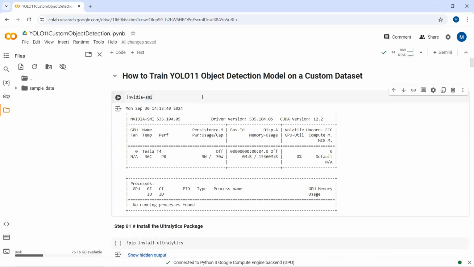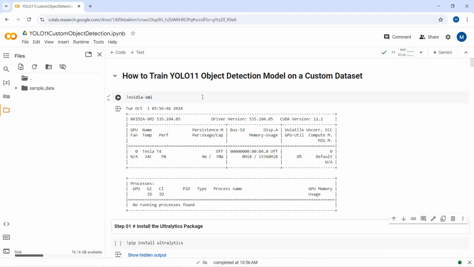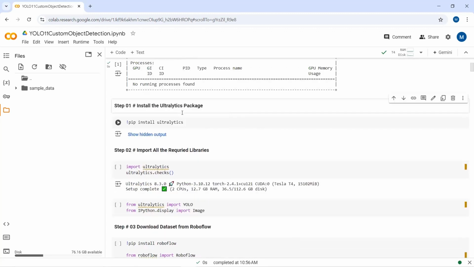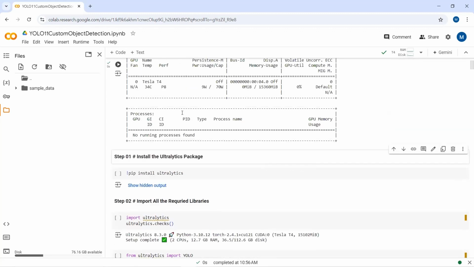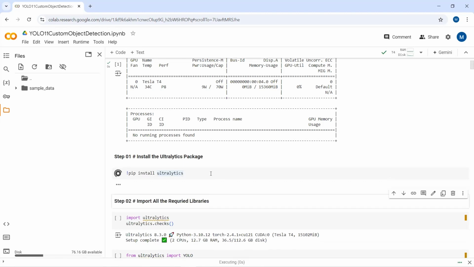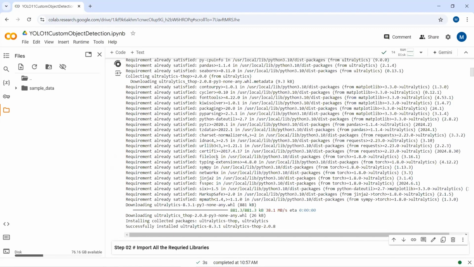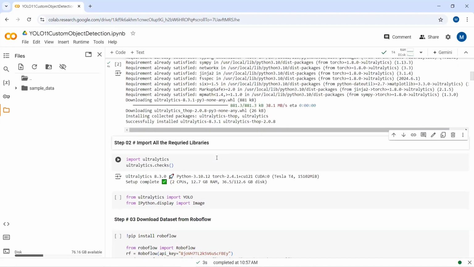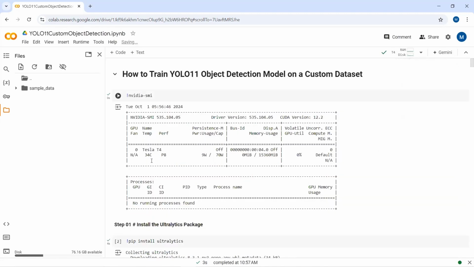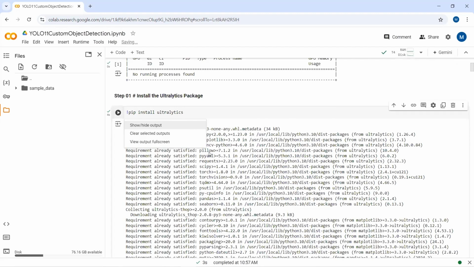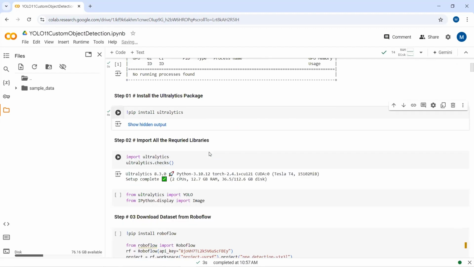Let's first run this. This will tell me whether I am using the GPU memory or not. Currently I'm using the GPU memory, but no process is running because I'm not training the YOLO11 model currently. Then we need to install the ultralytics package. So over here, you can see we are installing the ultralytics package. This will take some time. Okay, now it's done. You can just hide the output so your notebook looks cleaner.